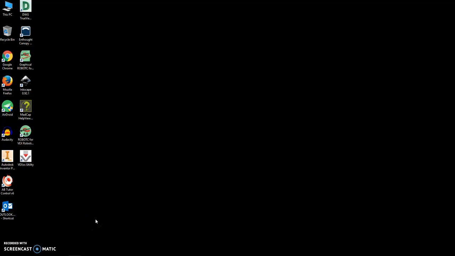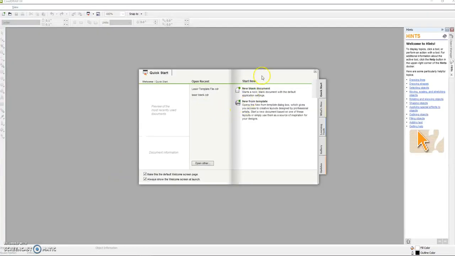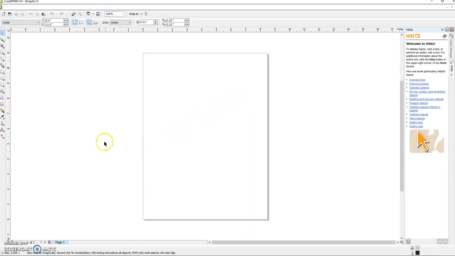This video will use CorelDRAW to create text and text effects. So again, you click the Windows button, type in CorelDRAW, click on Corel times 4, start a new blank document. Now, as far as text goes, there is normal text, but there's some things we can do with it.